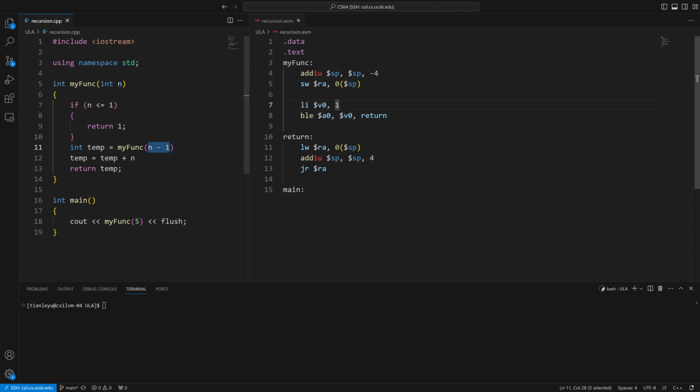So we actually need to store the register A0 to a preserved register. And according to the convention, the S registers are preserved. So we can say move A0 to S0, which will store the value of n. But here comes another problem. Since we're writing to the S0 register, we're actually overwriting the value it used to have. And that's against the MIPS convention.